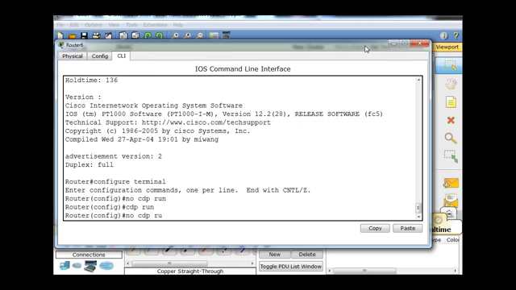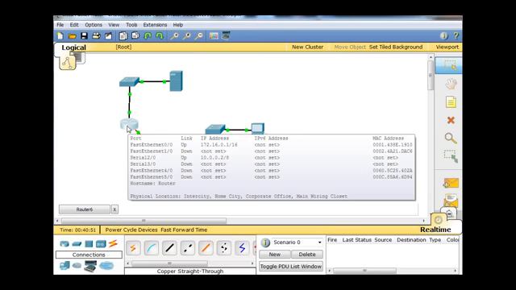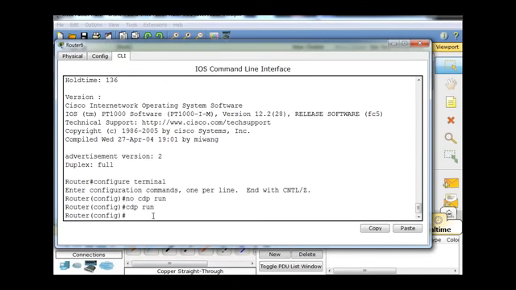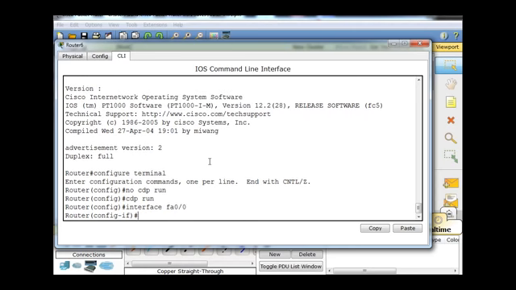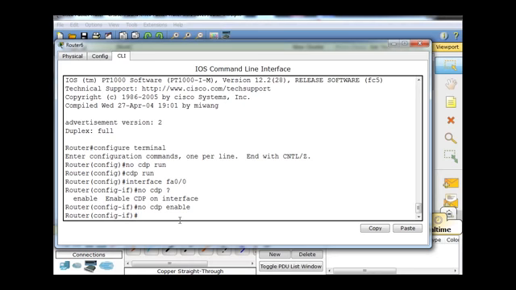Now, if you want to turn it off only on a specific interface, for instance, this router right here has fast Ethernet 0/0. What we could do is say interface FA 0/0. That'll take us into interface mode, and we could say no CDP and then a question mark, and you can see the next part of the command is enable. So no CDP enable will shut off CDP only on that interface. That's another command that you'll want to know as well.